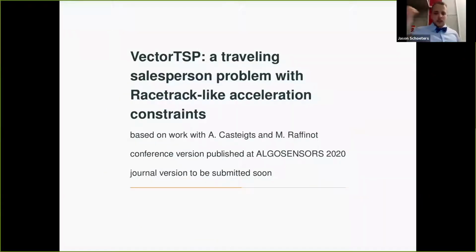So this part is based on work with Arnaud as well as with Mathieu Raffineau. And we recently published this in 2020 at Algo Sensors. And the journal version will probably be submitted maybe in a few weeks, maximum a few months maybe.